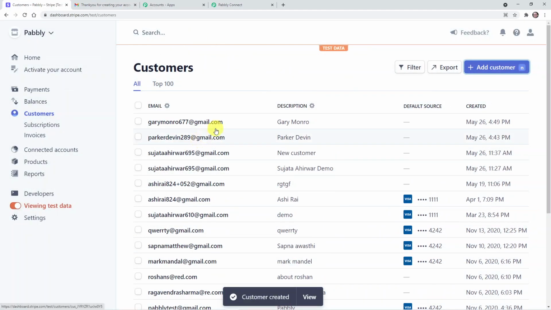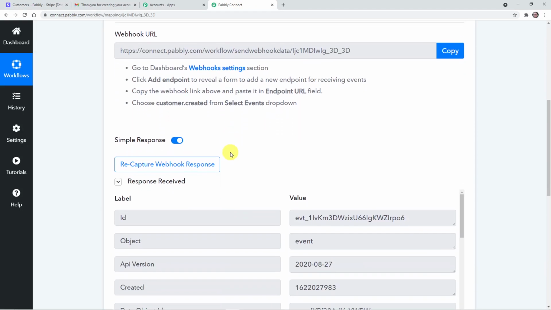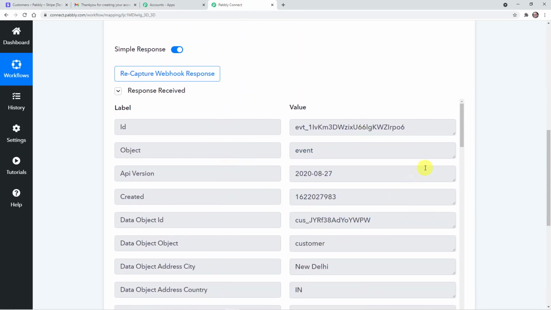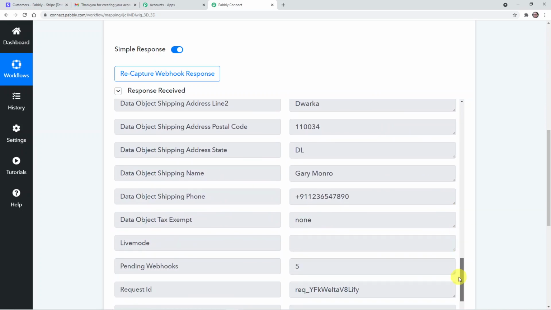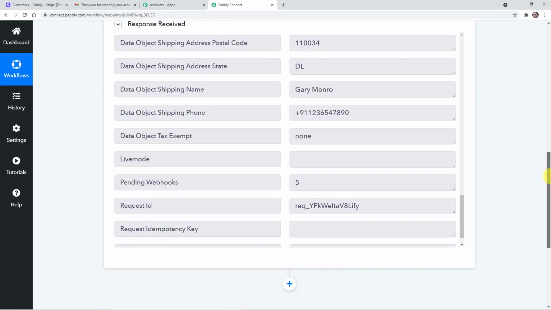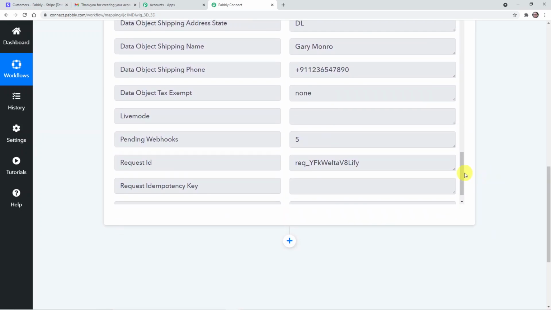Okay, now let's see whether it got captured there or not in Pabbly Connect. Okay, so here we have captured the response. That means we have got the details of the new customer that has just been created. Okay, so yeah, we are done with the details. We have all the details here.